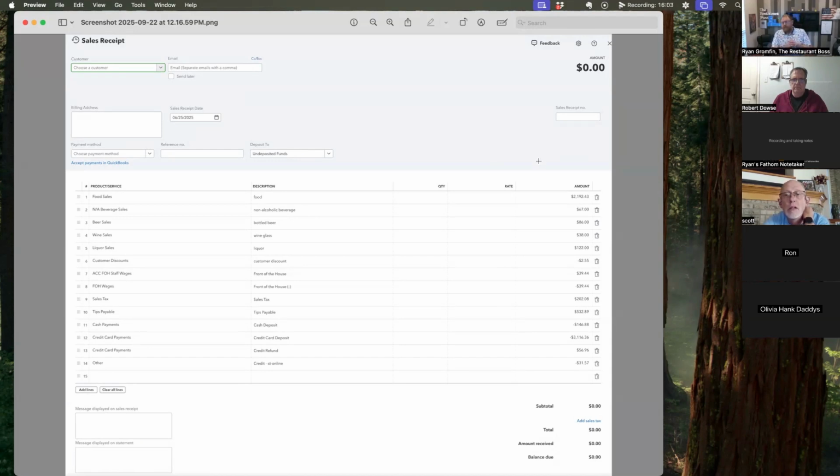There are two methods. There's a general journal entry, which we're working on. We don't do general journal entries. We do sales receipts. Most people prefer sales receipts because you can really easily see the detail, as you can see here, right? What was our food sales? What was our non-alcoholic beverage sales? What was bottled beer sales? Wine by the glass? How much did we put into credit card deposits? How much should we put into front of the house labor, back of the house labor, etc.?